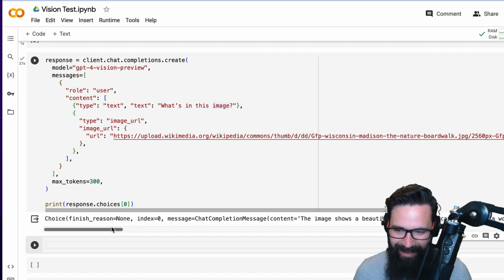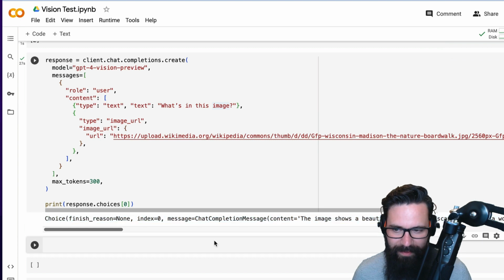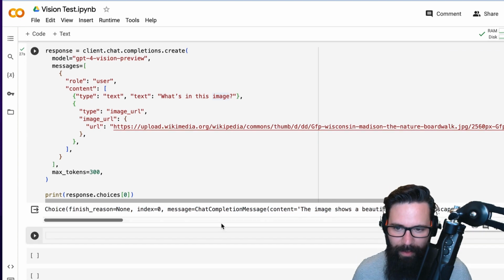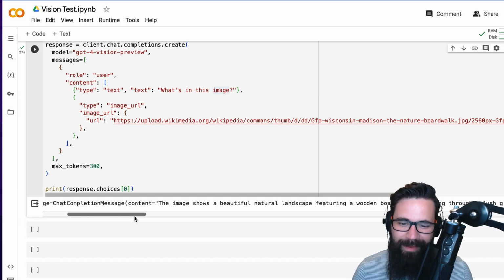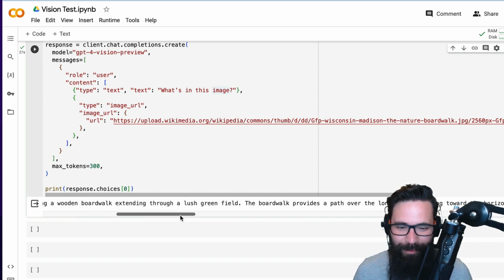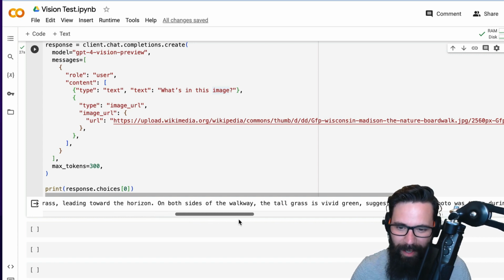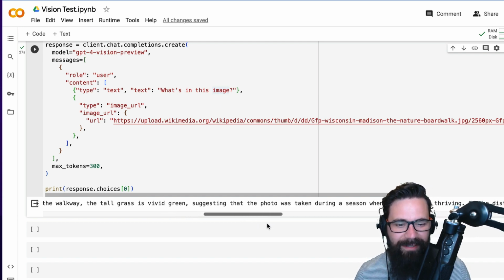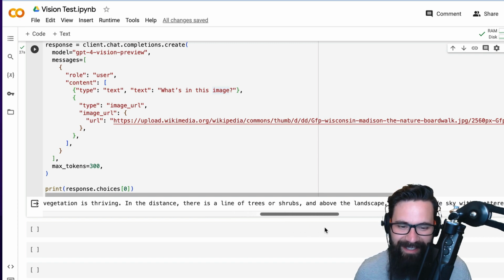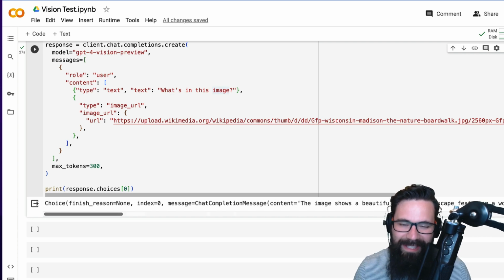So it's returned now, and there's a couple of things. First of all, let's grab this text out here so we can actually read it. So this is what's blowing my mind. The image shows a beautiful natural landscape featuring a wooden boardwalk extending through a lush green field. The boardwalk provides a path over the long grass leading towards the horizon. On both sides of the walkway, the tall grass is vivid green, suggesting that the photo was taken during a season when vegetation is thriving. It keeps going, right? Just look at this. It's blowing my mind. But this is where it gets really interesting.